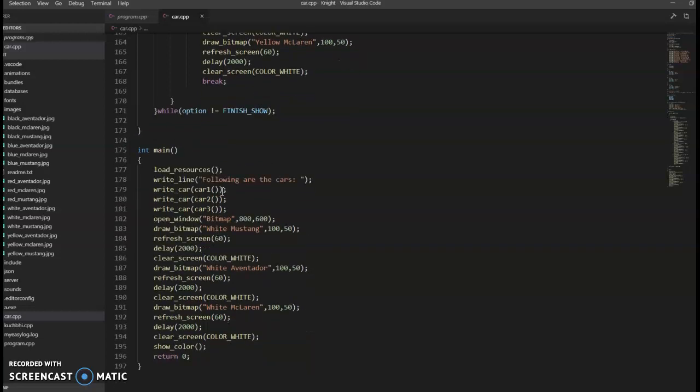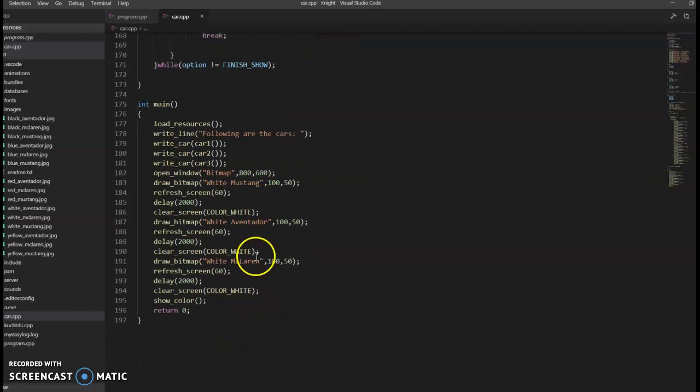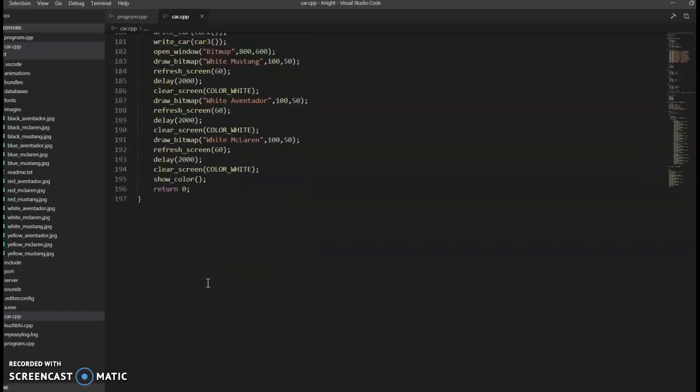And in the main function we call the load resources function, and then we show the cars. First we show the white color cars because these are the default color values, and then we show the different colors, and the program is finished.